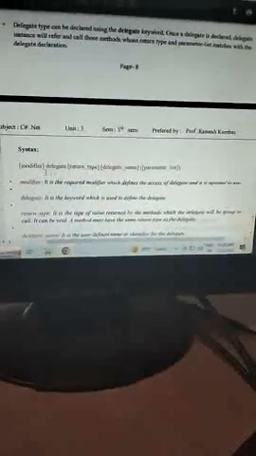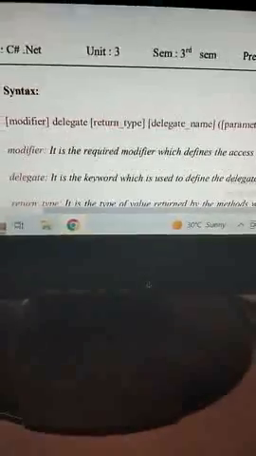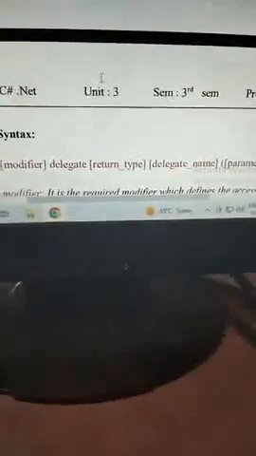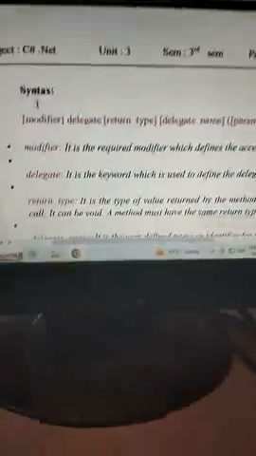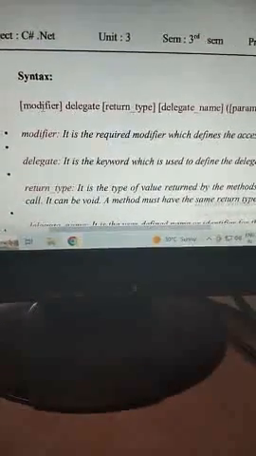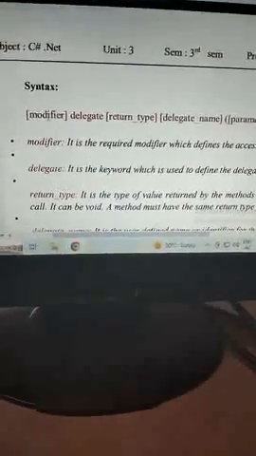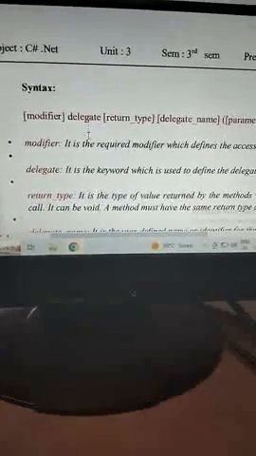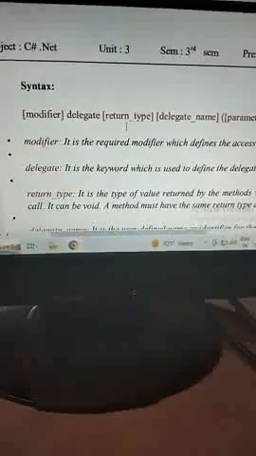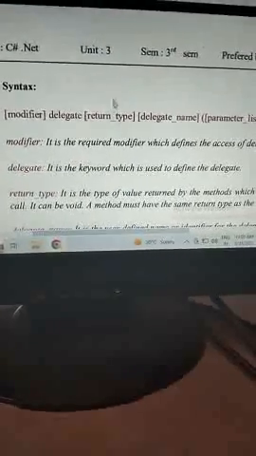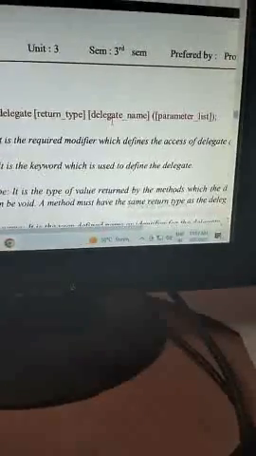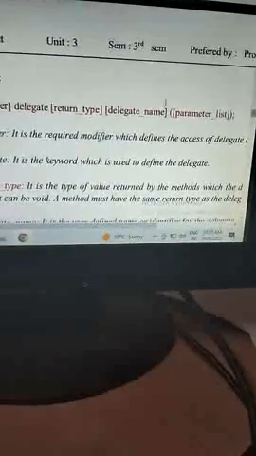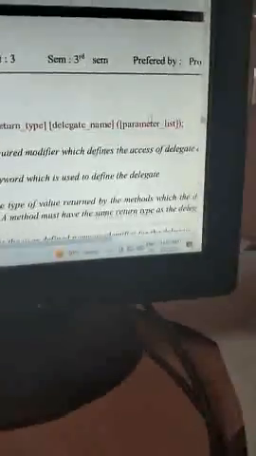Now this is the syntax of delegates. First, the delegate syntax: modifier. Modifier means you are using public, private, or protected. Delegate is a keyword, and after that you use the delegate return type. Then you use the delegate name, any name of your choice. Then you use the parameter list here.